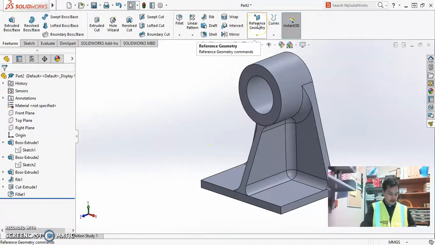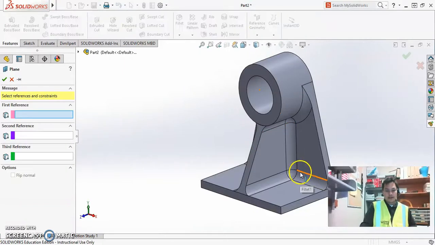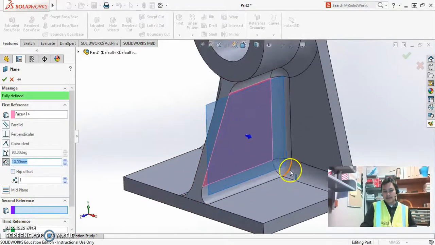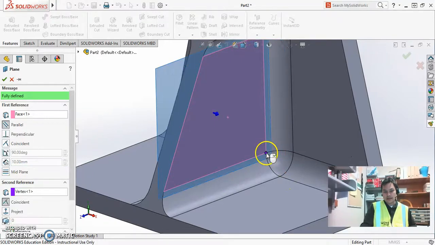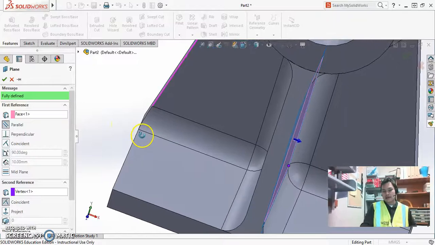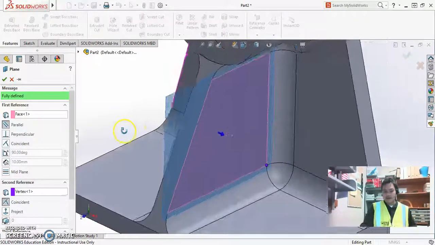Next one that we can try is just click on Reference Geometry and Plane, and we can make it coincident to an existing plane. So if I, for example, click on this face, and then as my second reference, click on a point which is on that face, then we'll create a plane which is in line with it and then coincident with that point.